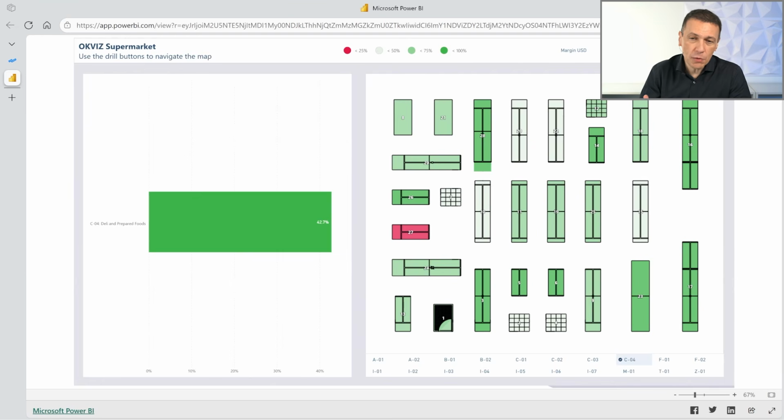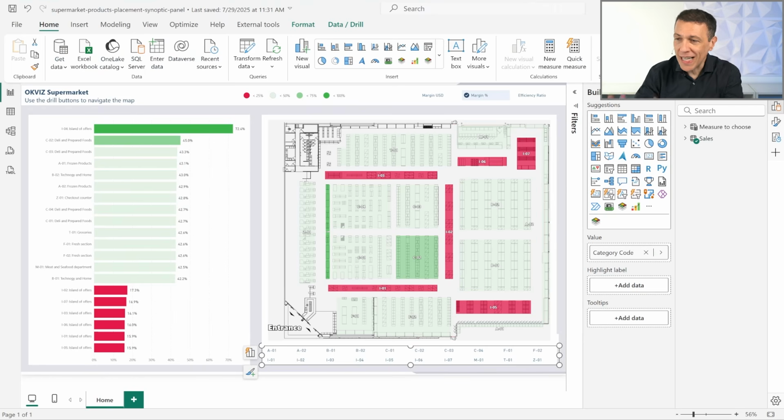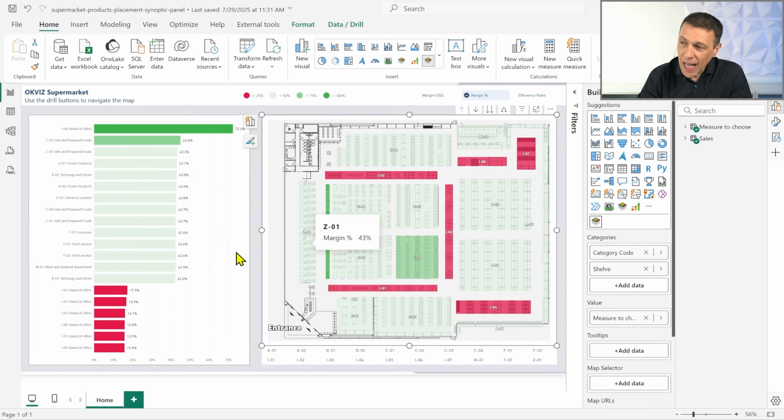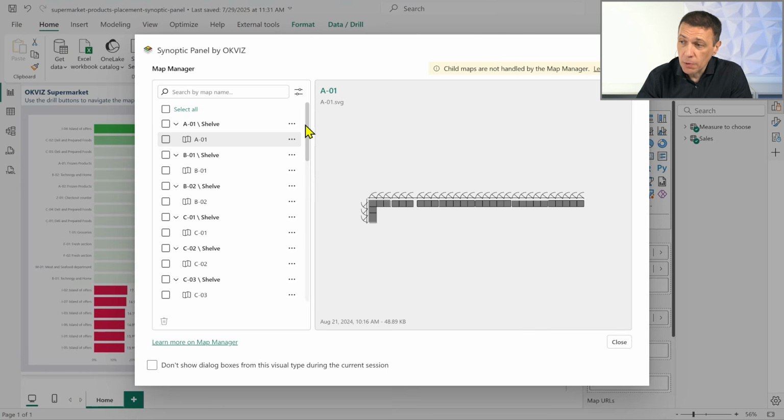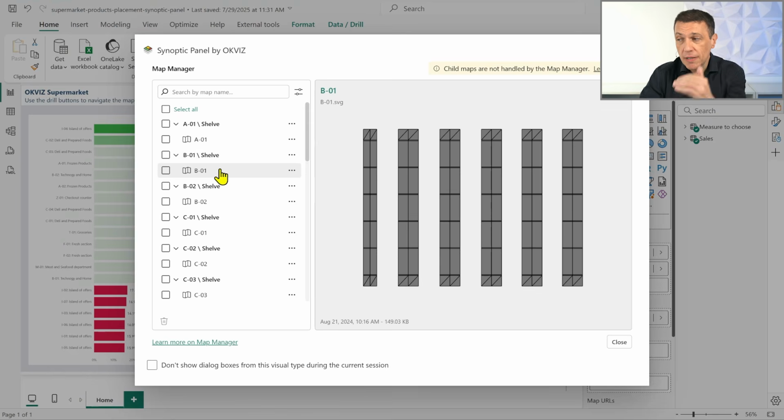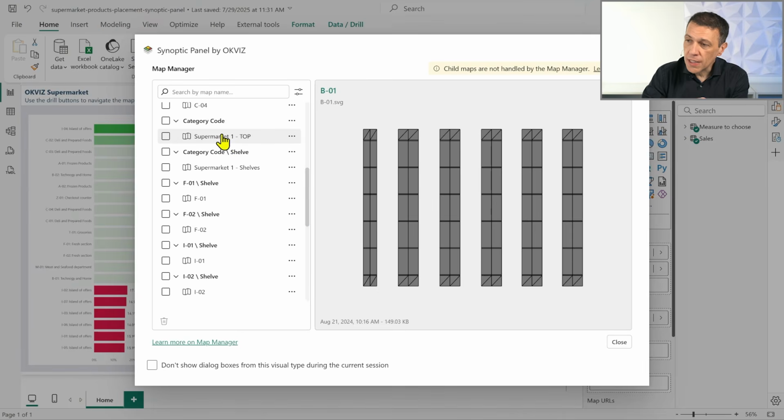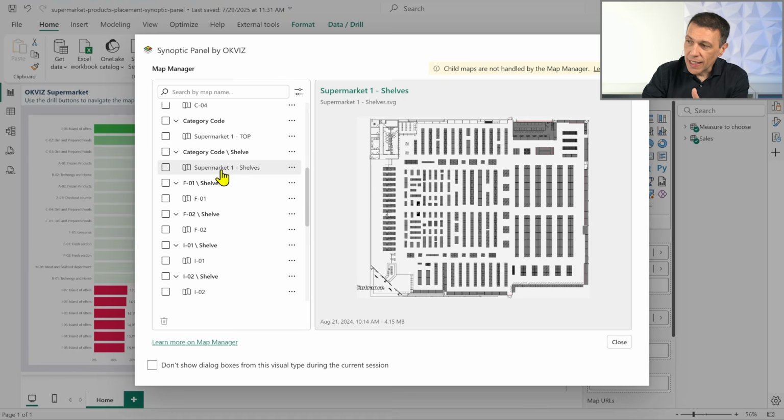So if we go to Power BI Desktop, where we have the design environment, we can see that this visual is the Synoptic Panel visual, that has a number of maps, but we never change the report page. So what happens? Here, first of all, we have multiple maps. You see that we have the map at the level of detail of each shelf, but then we also have the overall map and the map that has the individual shelves one by one isolated.